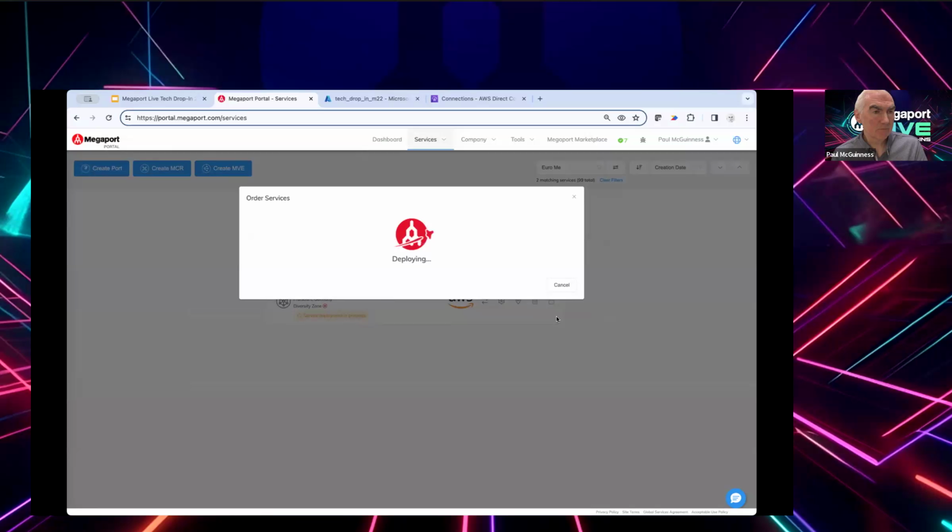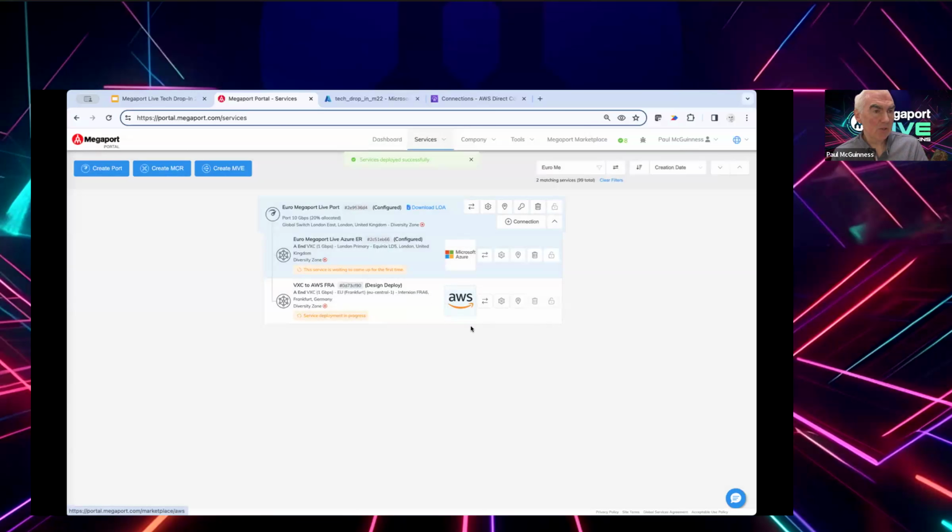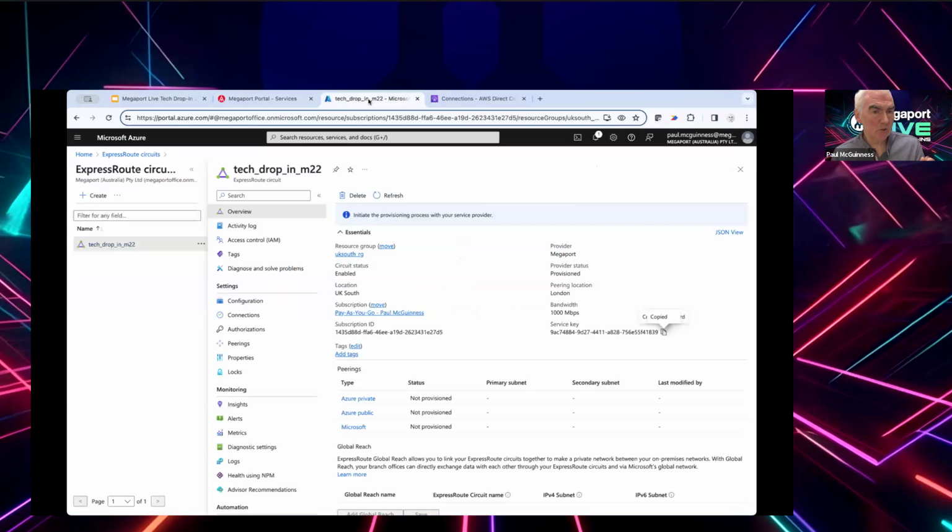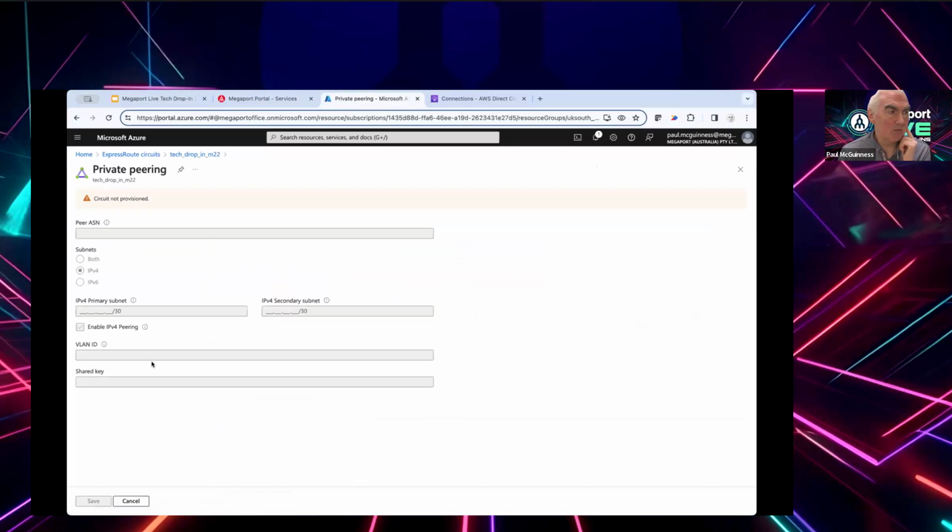Okay, and it deploys. So that's now going through deployment. I'll really quickly show you one other thing. Let's just pop into the Azure console first. And we can now see that this is provisioned in status. After a few minutes, the options down here for the different peerings will be available. So if I pop in here to private peering, this will become available after a few minutes.